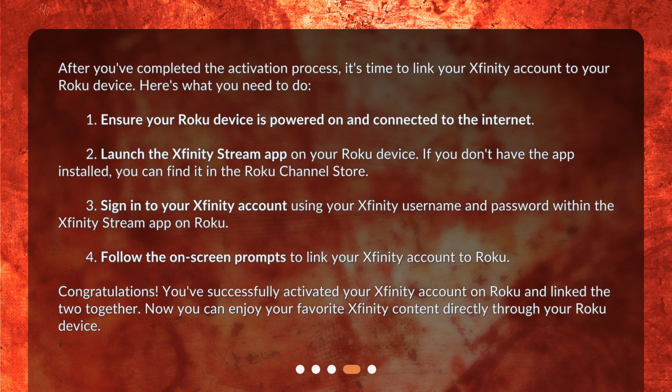If you don't have the app installed, you can find it in the Roku channel store. 3. Sign in to your Xfinity account using your Xfinity username and password within the Xfinity Stream app on Roku. 4. Follow the on-screen prompts to link your Xfinity account to Roku.